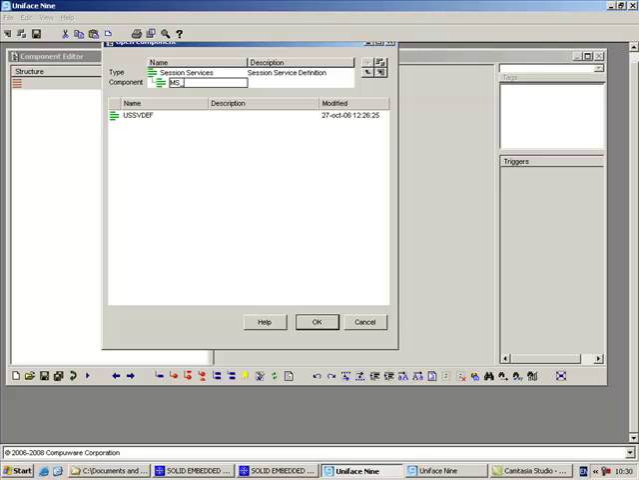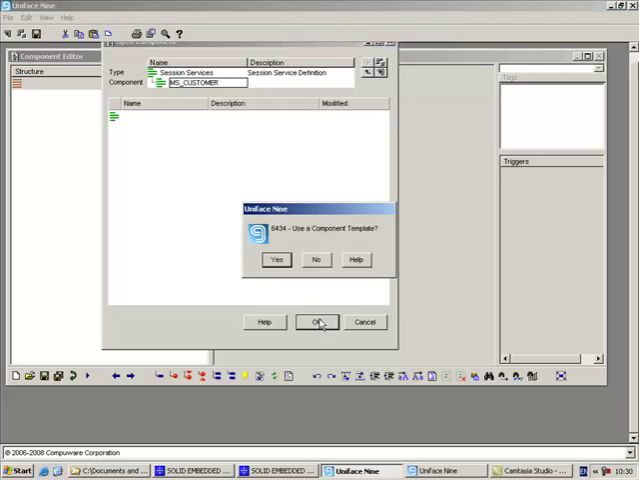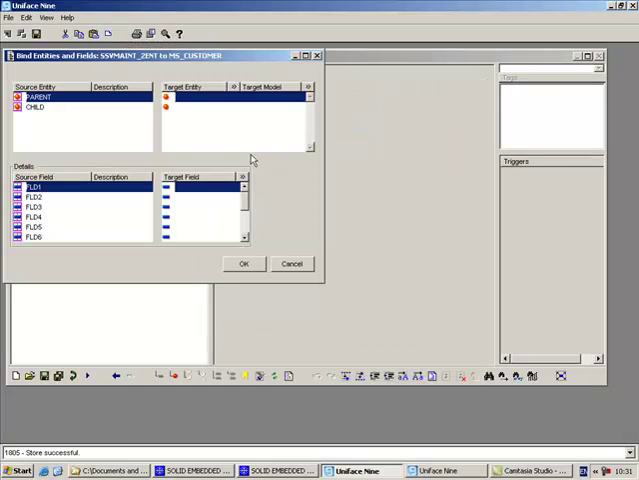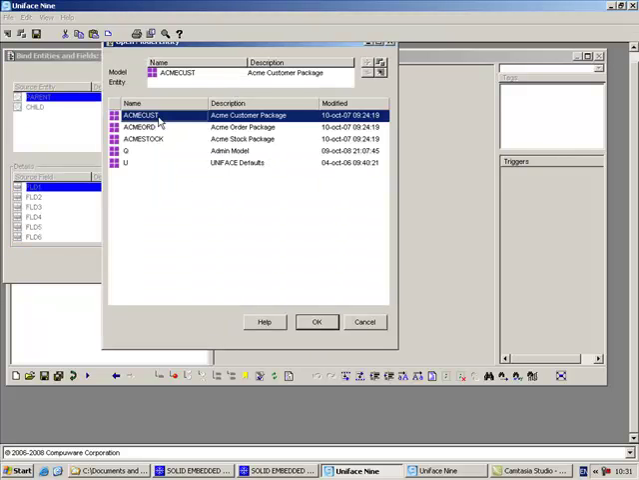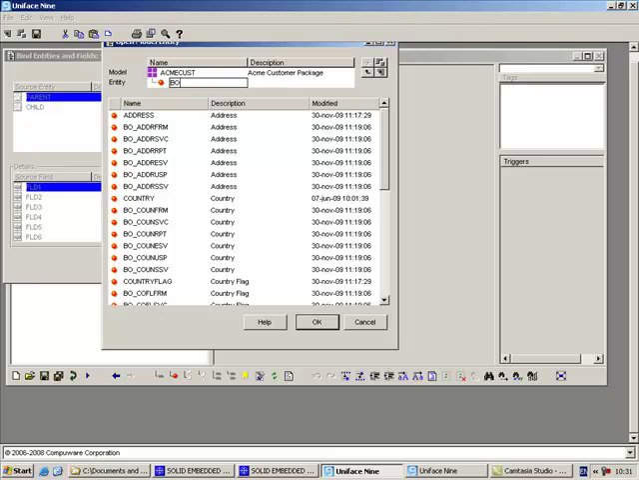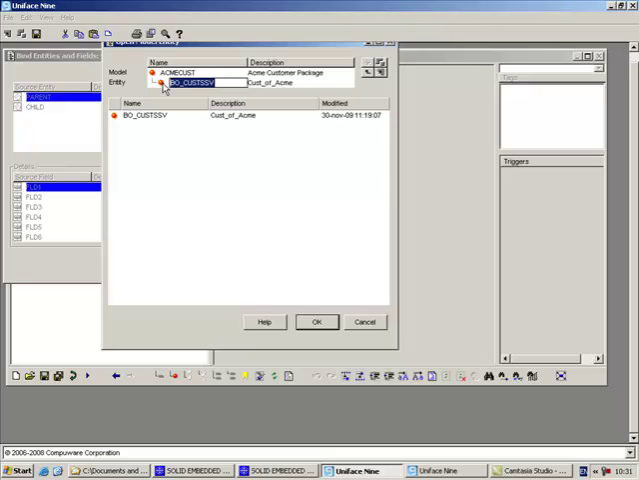Let's now create the session service to support the business logic and data access tiers of our application. We will also do the binding process, but this time we'll select the component subtypes of type session service for the entities customer and address. After we bind the generic entities, we'll bind their fields.